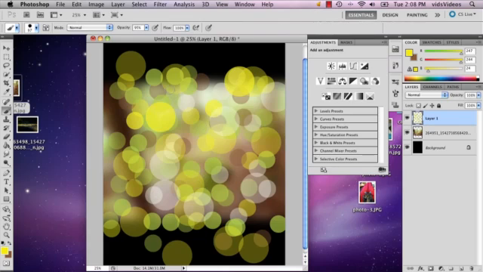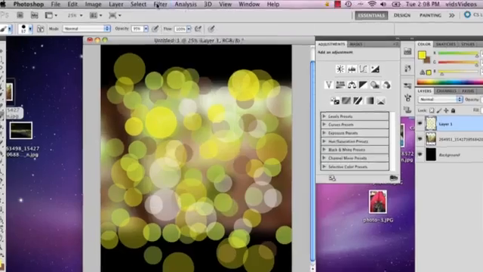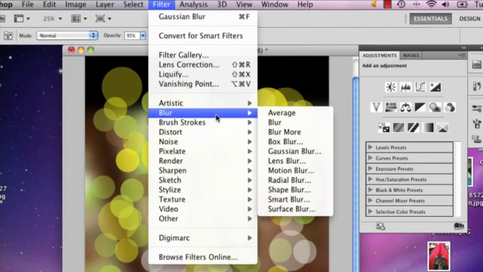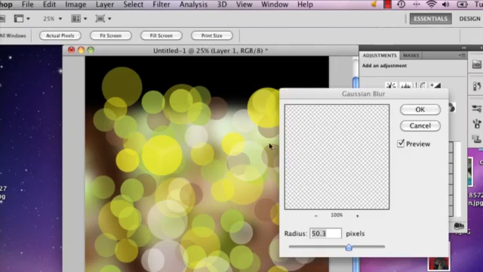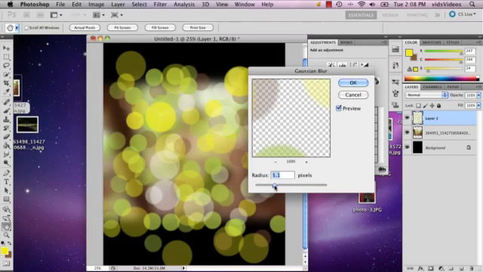So right now we've got this, and the last little effect I'm going to apply is I'm going to go to filter, blur, and you can pick any kind of blur you want. I'm just going to select Gaussian, and you don't want it blurred heavy like that. You want it just enough.